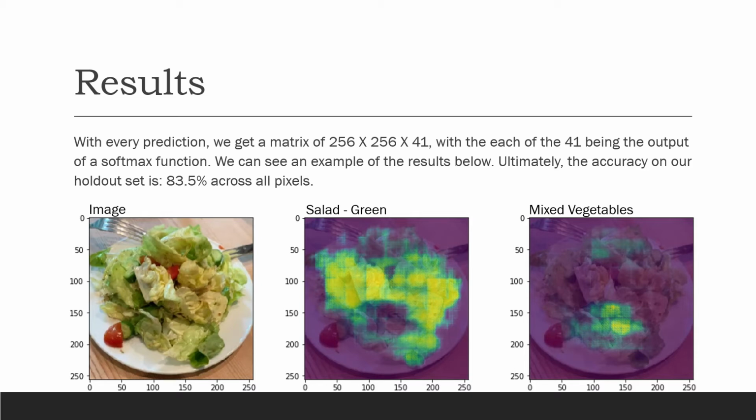Ultimately, the accuracy on our holdout set, which is a set that we didn't touch at all, is 83.5% across all pixels, which is great. And we're going to get into a little bit that accuracy isn't necessarily the best way to determine model performance in this case, but we're fairly happy with this model, and we think that it performed well.